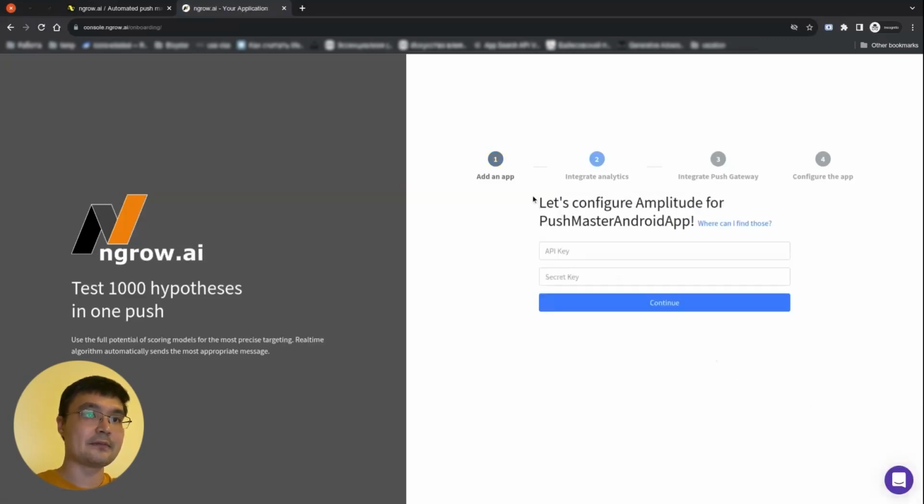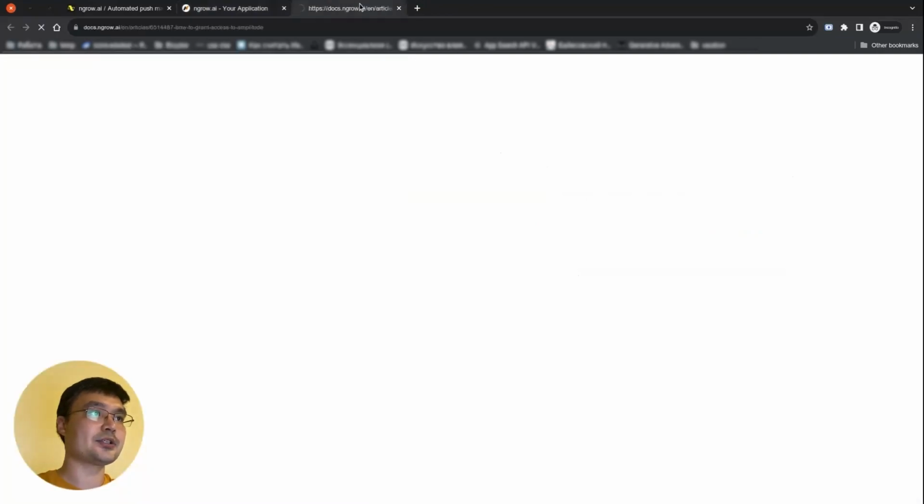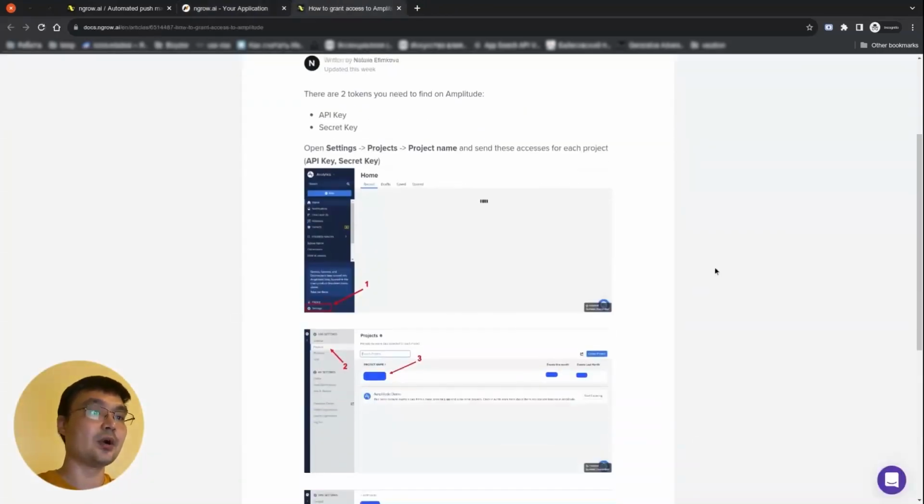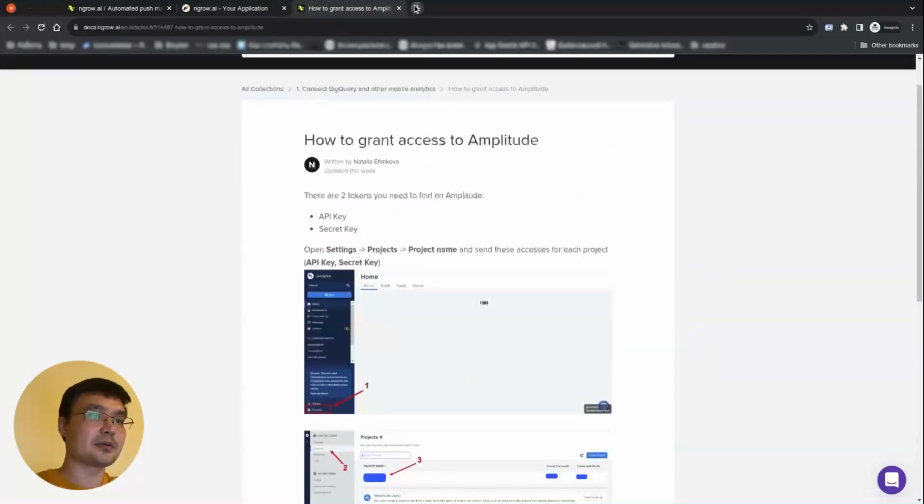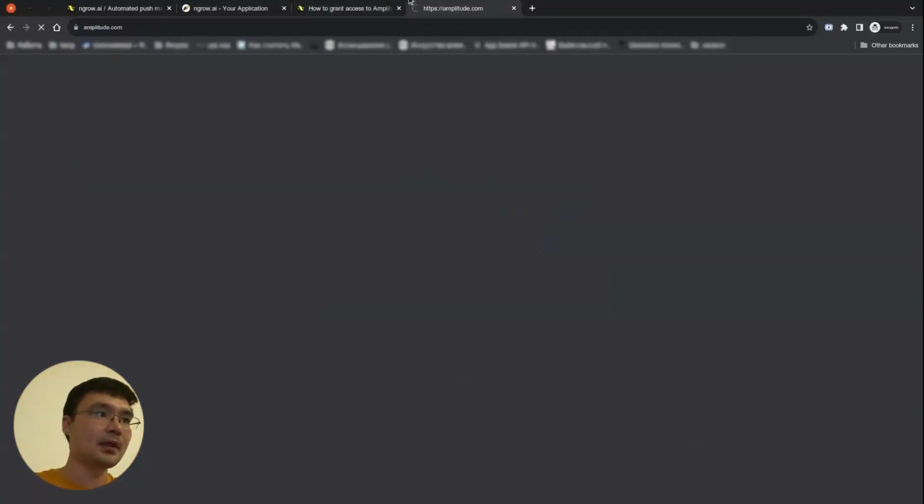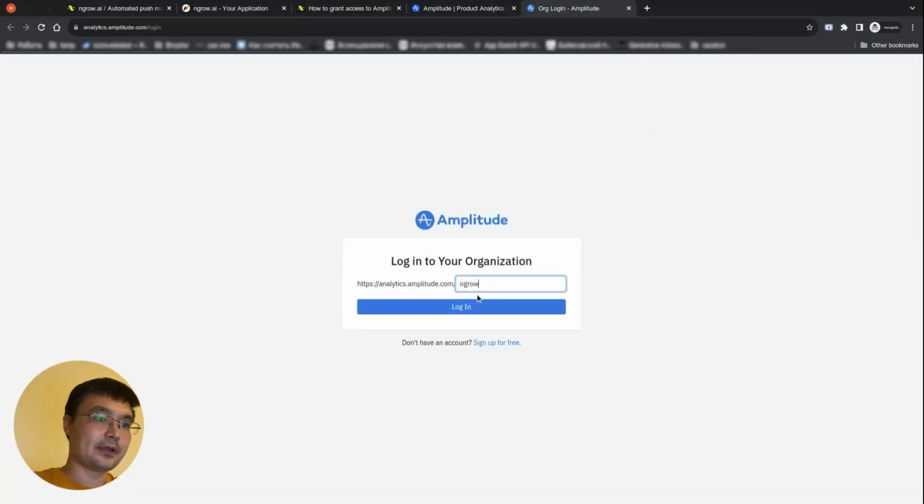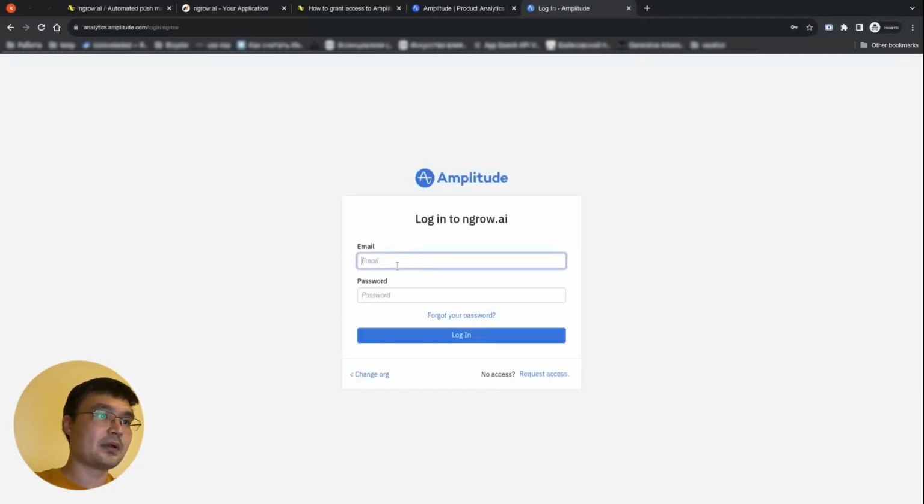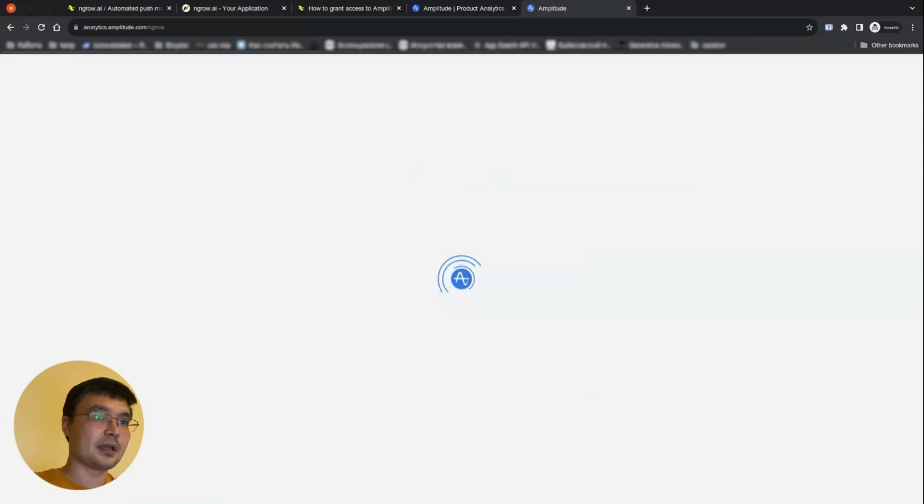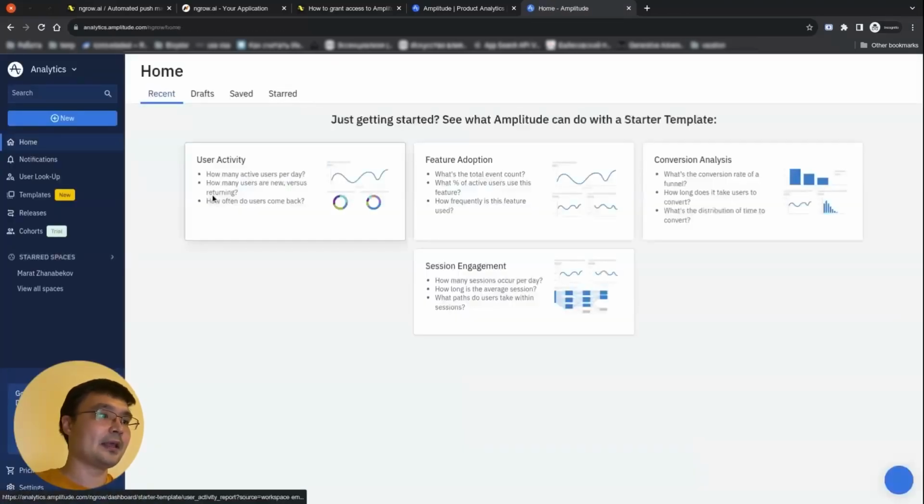So now we need to configure Amplitude settings to let nGrow fetch event streams from Amplitude, and there is a link on how to do that. Where should I go to get the necessary credentials? So let's do it right now. We'll go to Amplitude and log in to your Amplitude account. I have an organization called nGrow, and just logging in. And yes, here I am at the Amplitude platform.